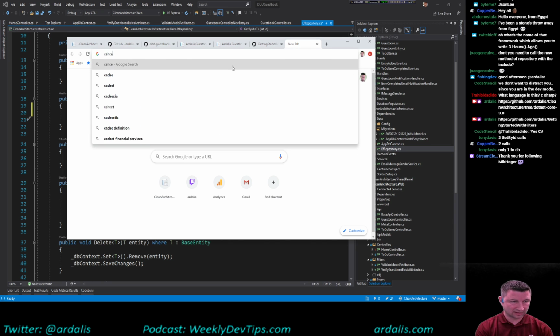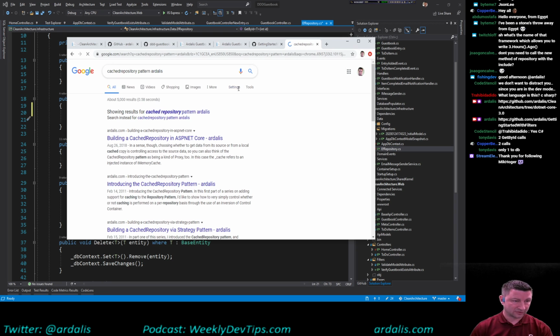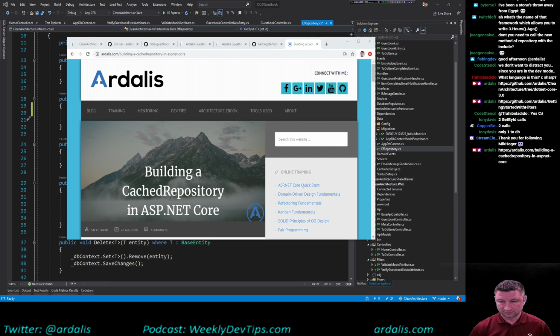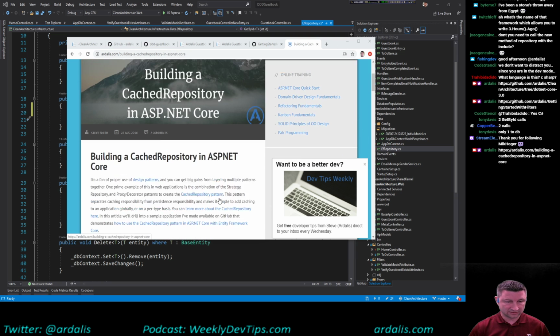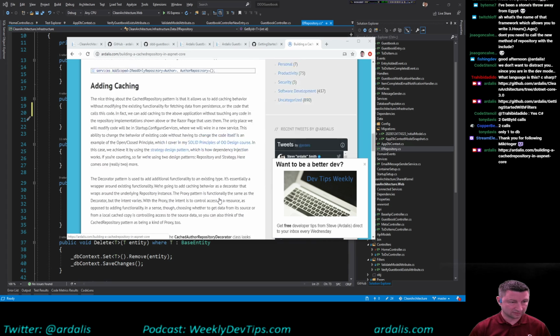So if you want to learn more about the cached repository as a pattern, which works on lists and things as well, not just on get by ID, I talk about it a bunch on my blog. So if you want to build a cached repository in ASP.NET Core, here's an article that talks about it, which I'll put in the chat. And I think it's got a GitHub repo that goes with it that you can just steal and use.